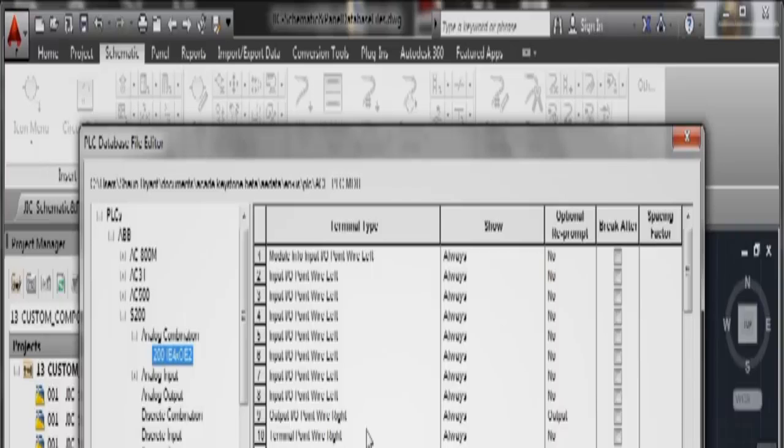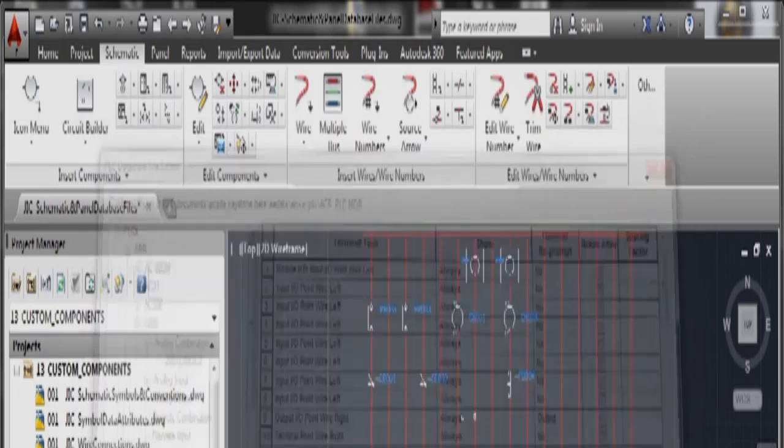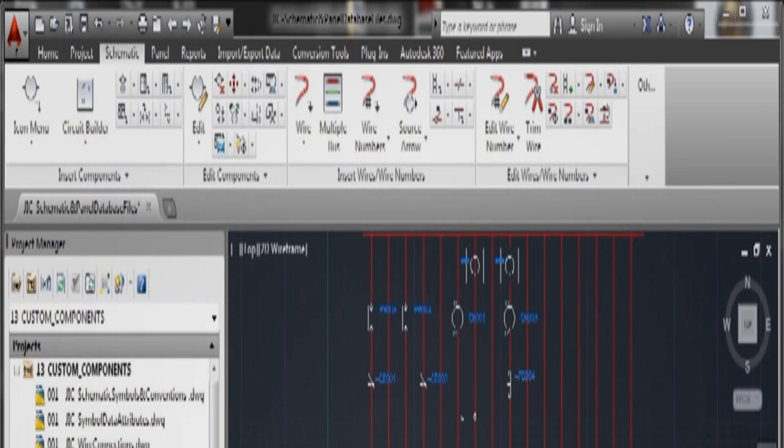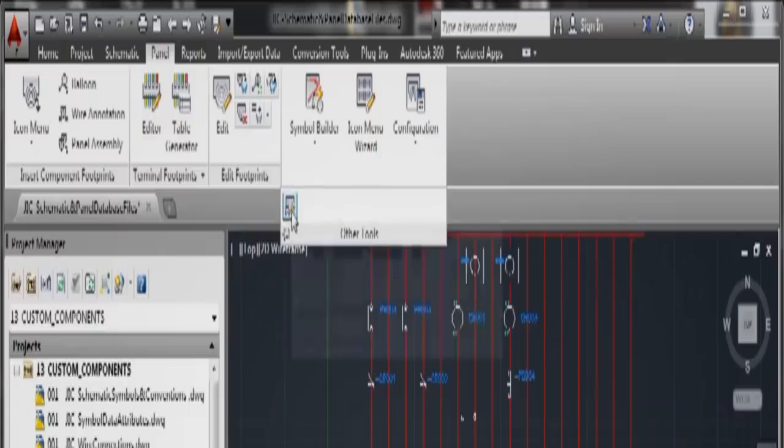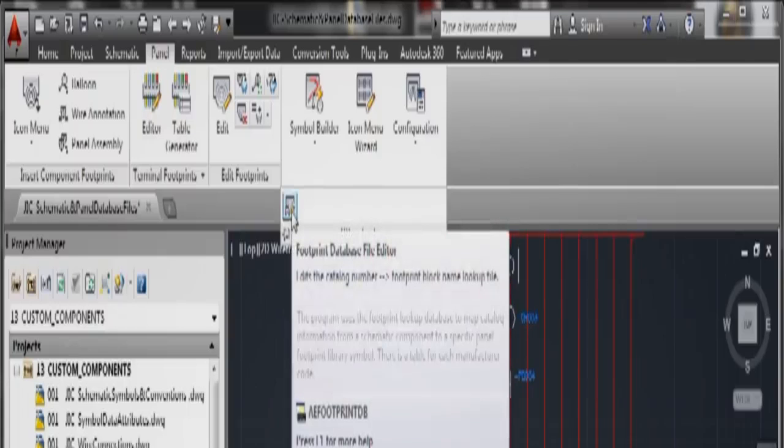So what I'll do here is I'll just click on Done. I haven't made any changes to the PLCs, but you can obviously go and edit that information. Now, again, it's the same with your panel tab. If we go to other tools here and click here, you've got footprint database file editor. So you can edit the catalog number, footprint, block name, lookup file. Now you don't want to edit that information again, and that's for panel footprints in this case.